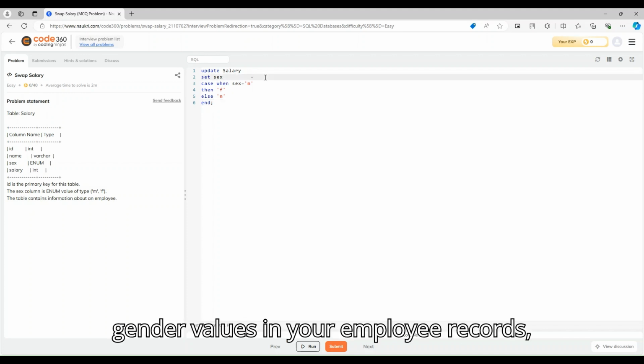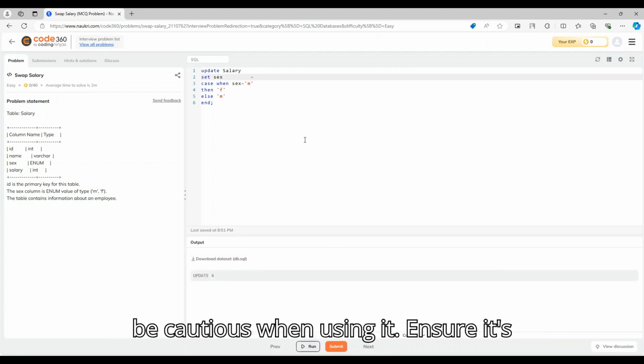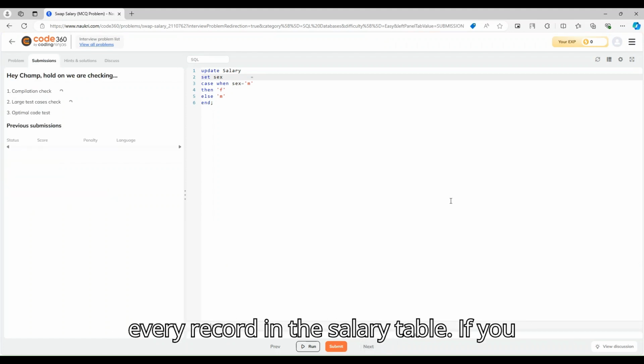So, if you want to flip the gender values in your employee records, this query is a quick way to do it. Just be cautious when using it. Ensure it's what you intend to do, as this will change every record in the salary table.